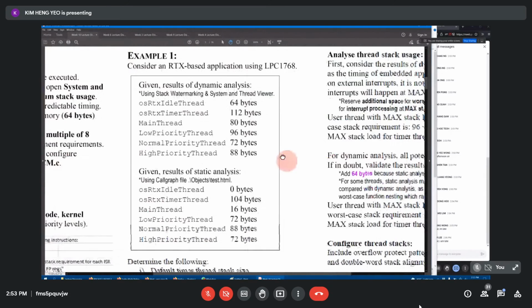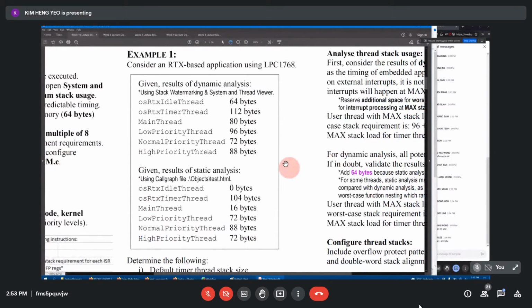Let's look at this example now. Okay, so let's look at this example. So we will stop after this example. Don't worry. We are using the LPC1768.